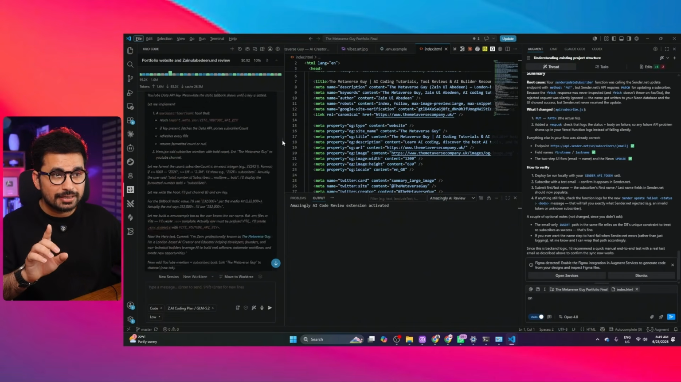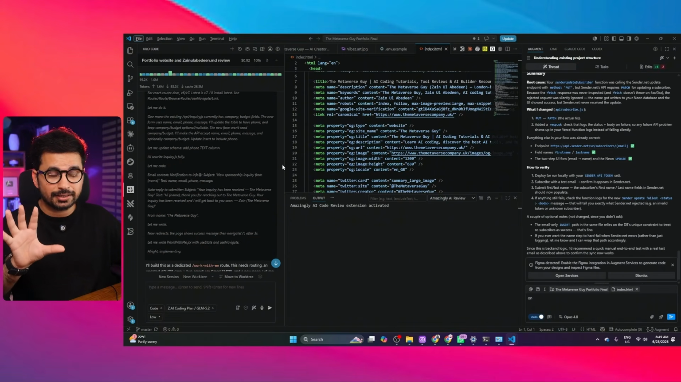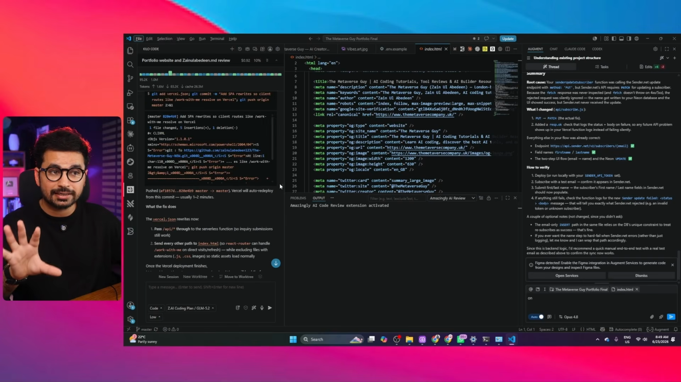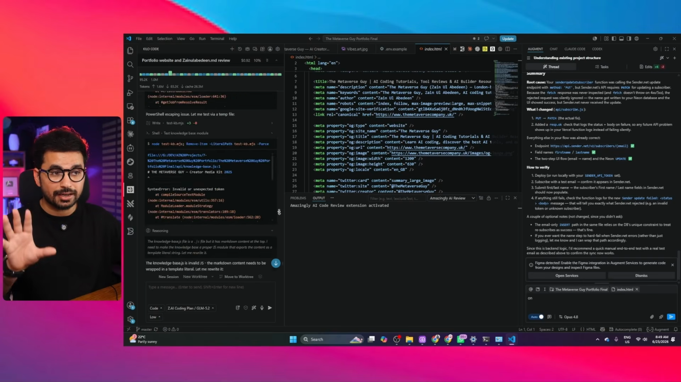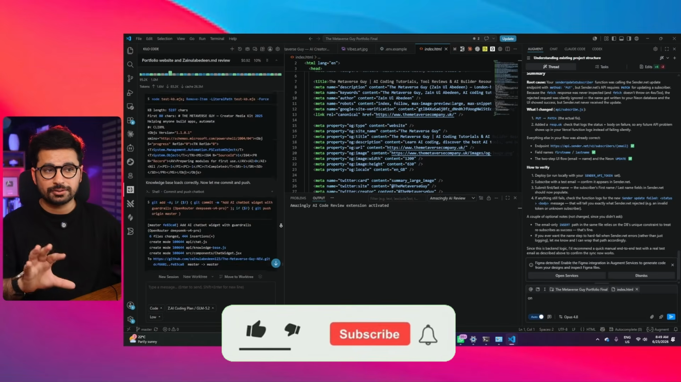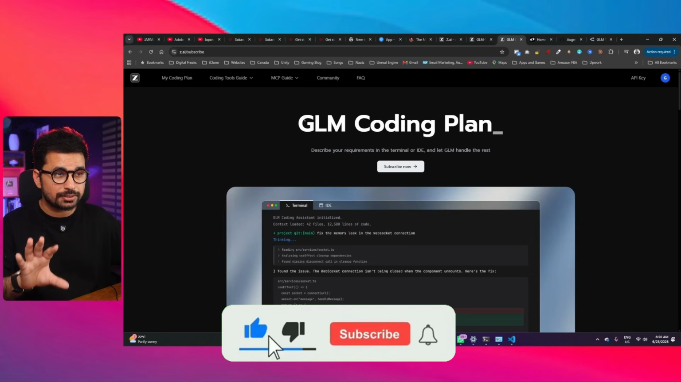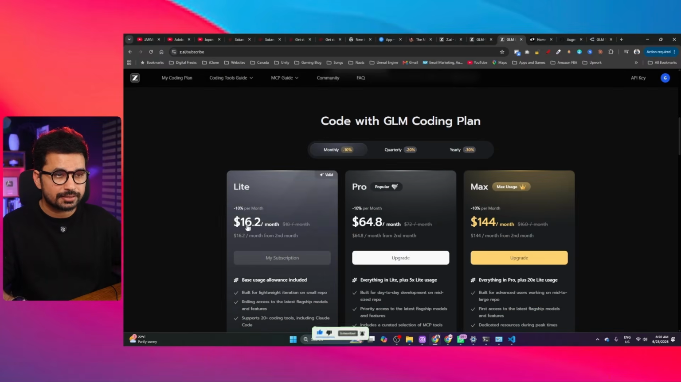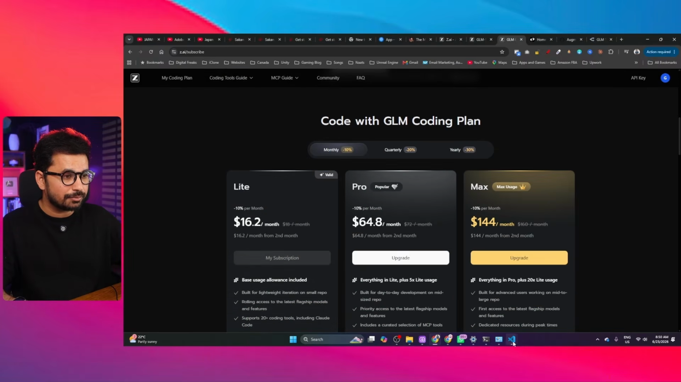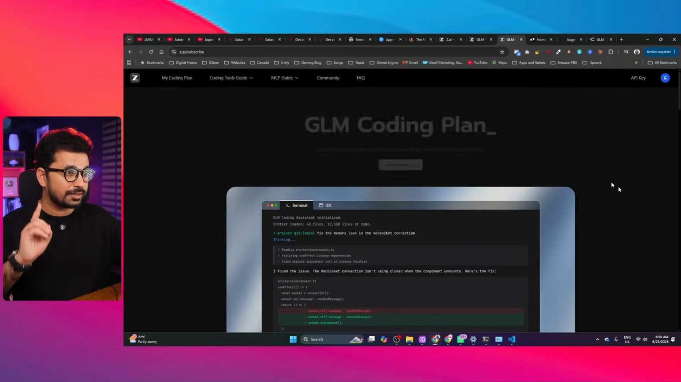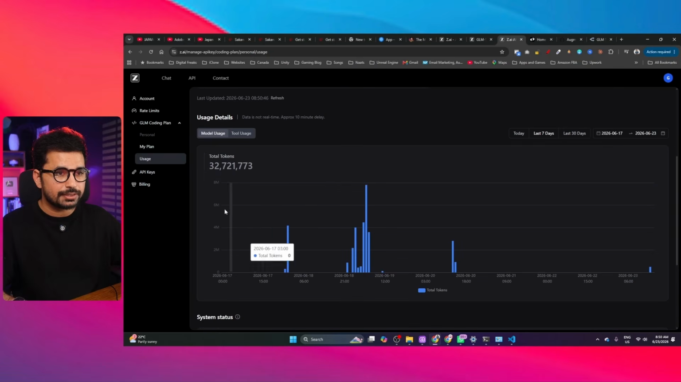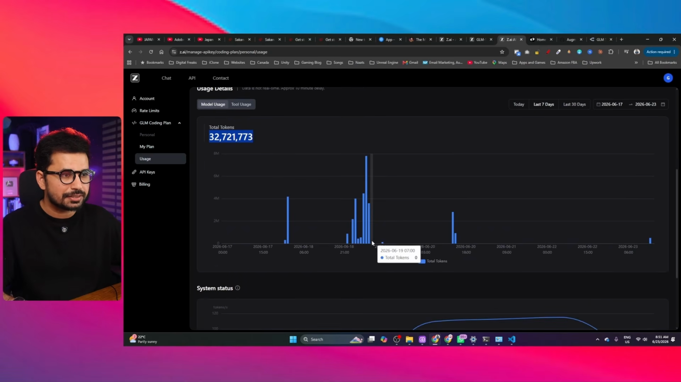On the other hand, this entire project that I created took 7-8 hours. I was using it continuously for 7-8 hours, and the entire development of this project cost me way less than that. I'm using this coding plan from GLM, and I subscribed to this plan for $16.2. I did face rate limiting once. If I go to usage, you can see I have consumed over 32 million tokens in total, and at some point here I faced rate limiting.